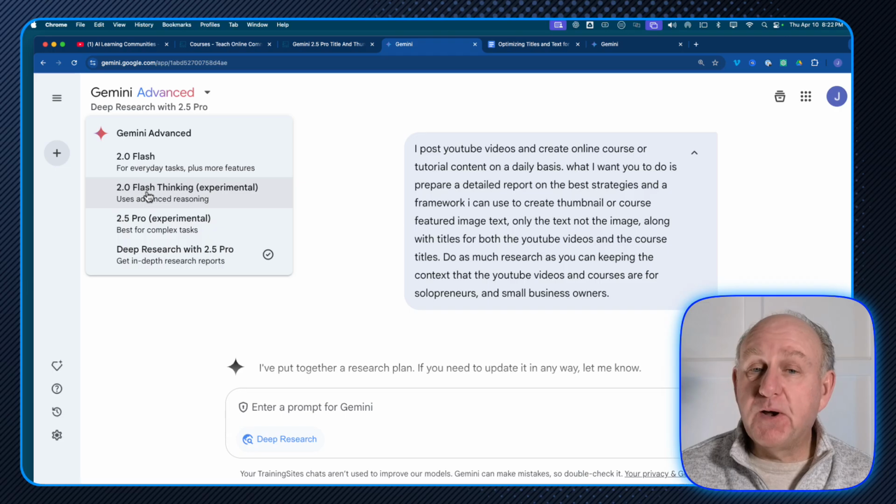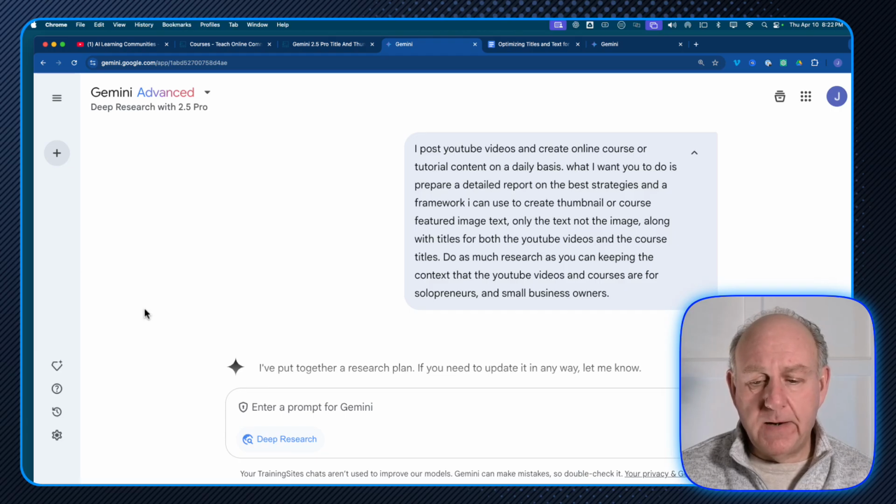If you see 2.0 Flash Thinking, I recommend you try that one too. That one's really powerful. I'll show you that one in another video. But for today, it's the Deep Research 2.5 Pro, which is the brand new one that I think just came out in the last 3 or 4 days.